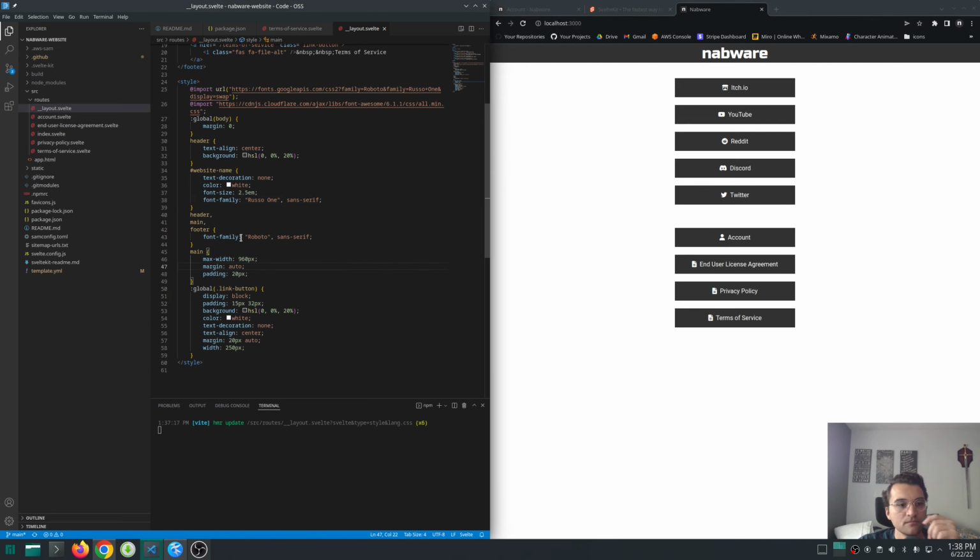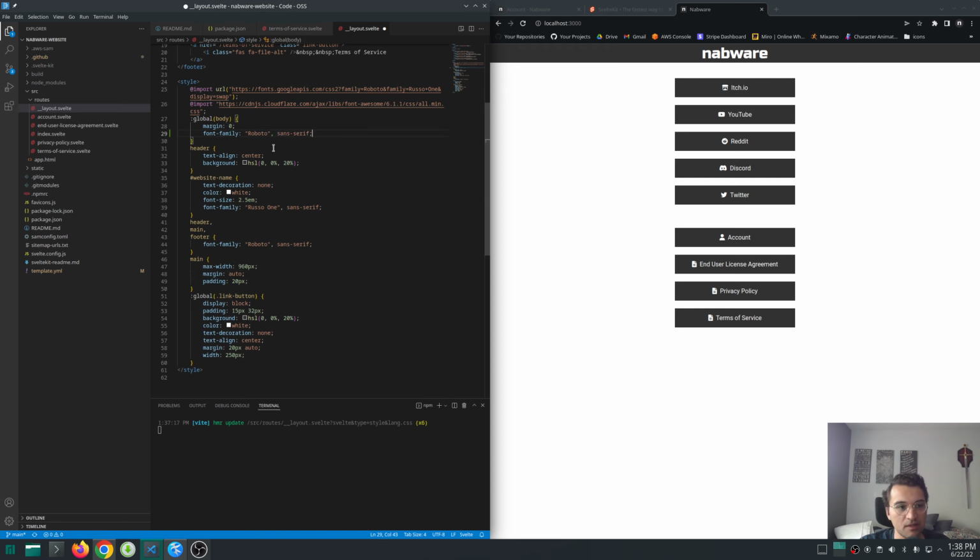Moving on. Okay, so same thing. For the header, main, and footer, I want the font to be Roboto, but you could probably do it in the body instead and then just get rid of this. Let's see if that works. Okay, that seems to work. So I might do that. I'm not going to commit any changes right now, but I think that's cleaner.